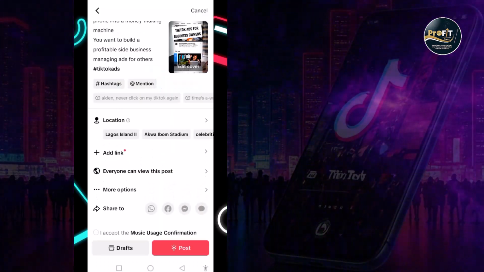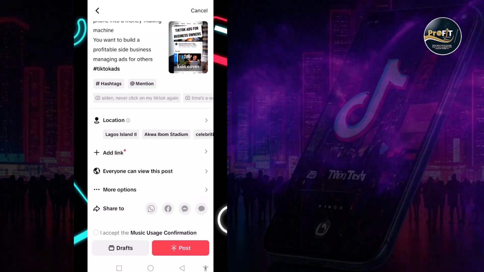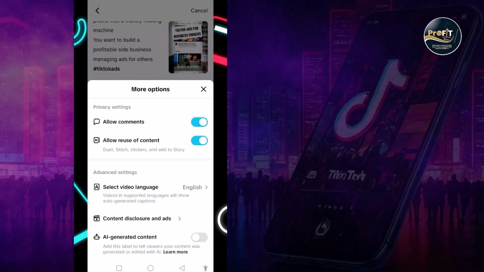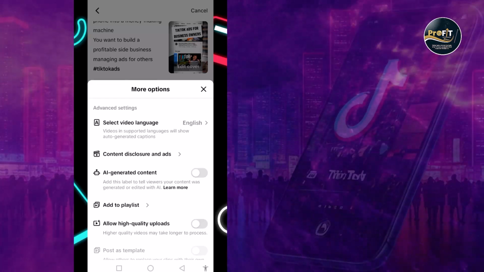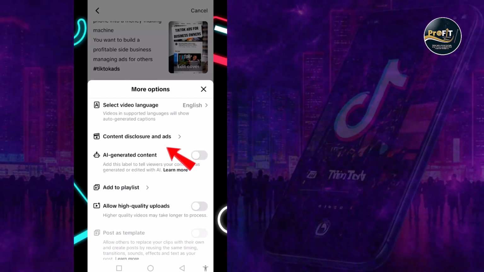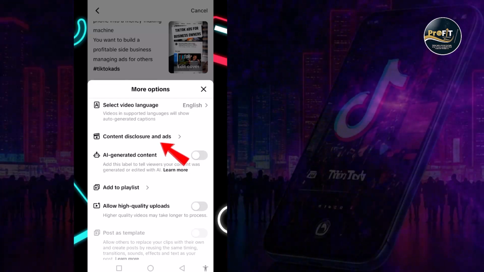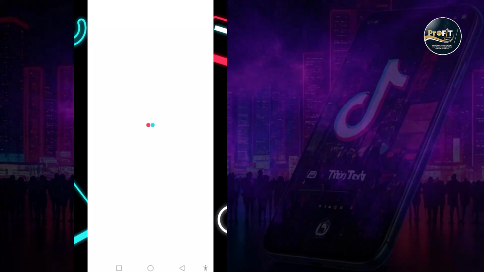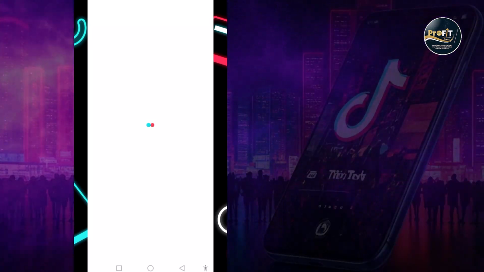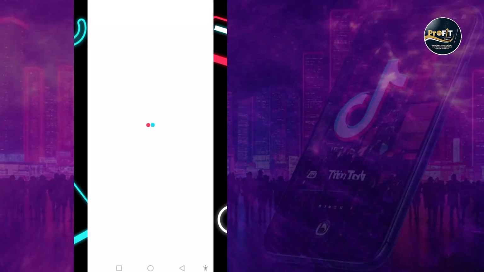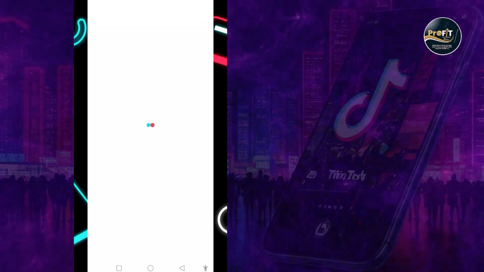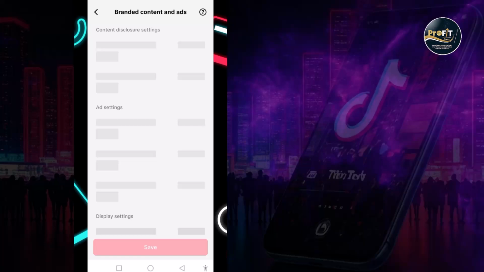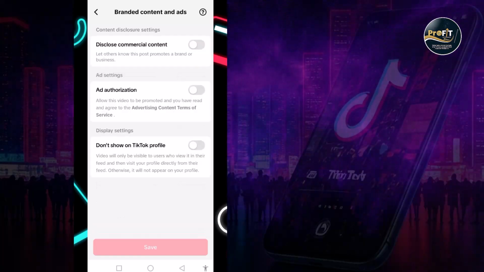So what I would have done at this point, when I came here, was to click on more options and then scroll like this to content disclosure and ads. Click on it, allow it to load, and then I want to make it ad only, so it will not be visible to my current followers, but they might see it as an ad, but they can't see it on my page.